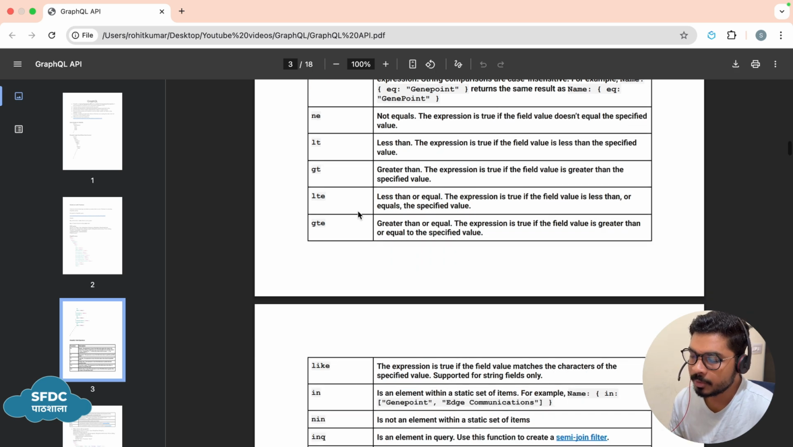We have another operator called LTE. It stands for less than or equal to. So whenever we need any kind of logic where we need less than or equal to, then we are using LTE. Similarly, GTE stands for greater than or equals. So in that case we are using GTE.